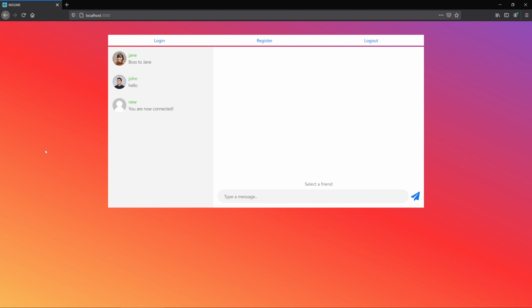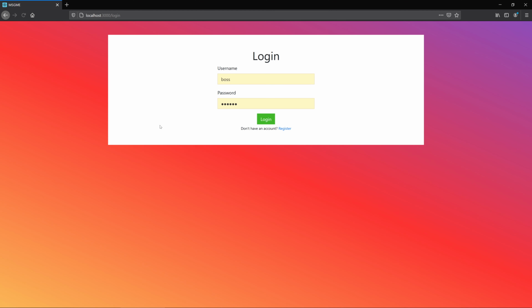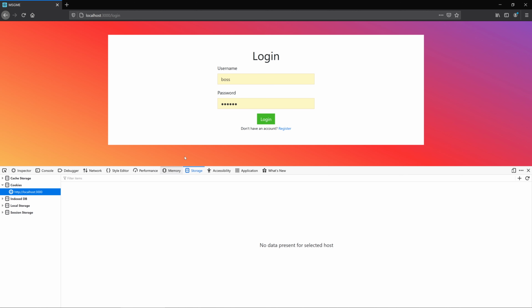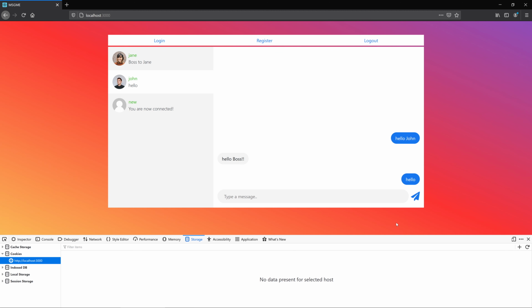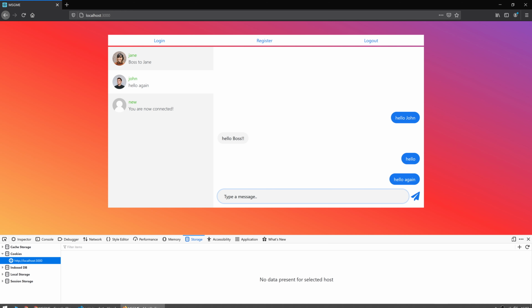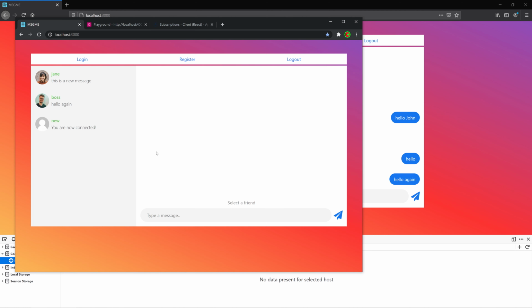Go and try it. All right, so now even if I just log in right now, it should actually get that token. So I'm gonna log in as boss. If I say again, these dev tools are massive. Hello again. There we go, it's working. And if I go to the Chrome window, oh, okay, we got another error. Nice. It says the messages is not iterable? Okay, I think I know why.